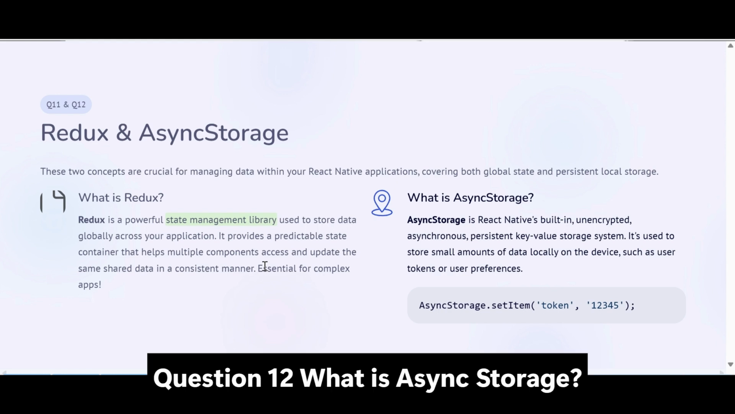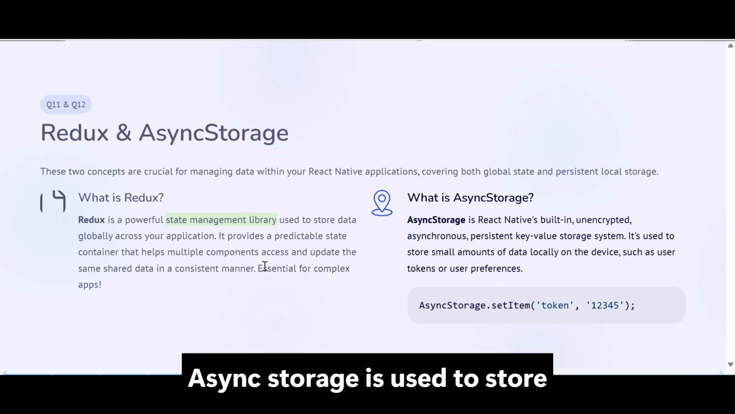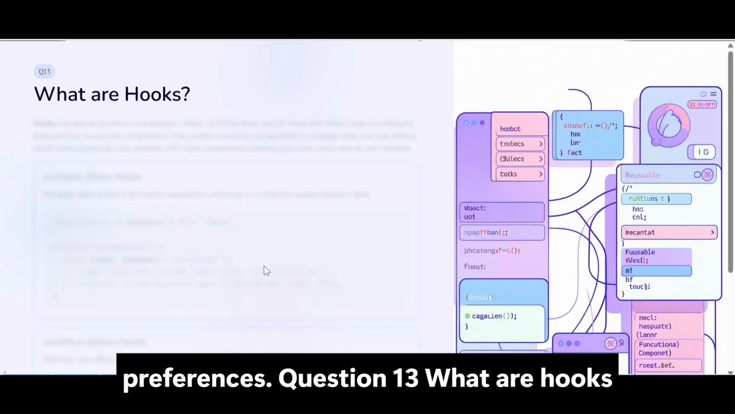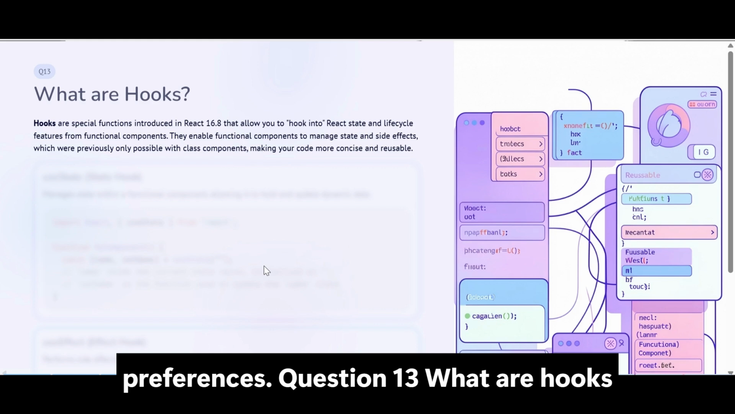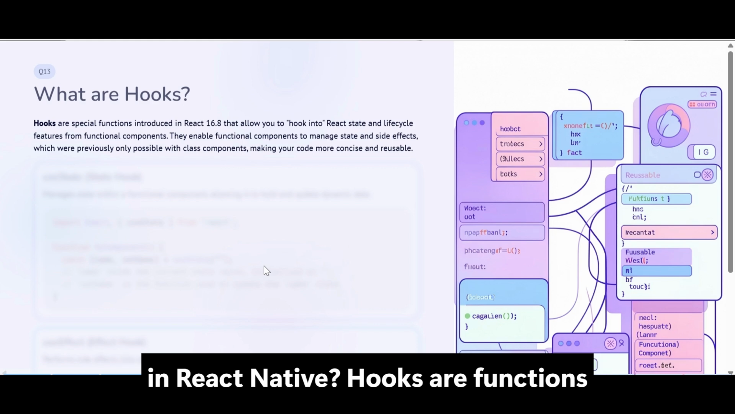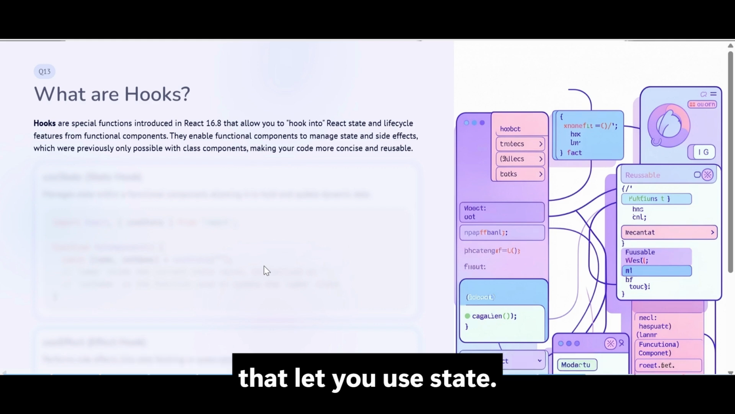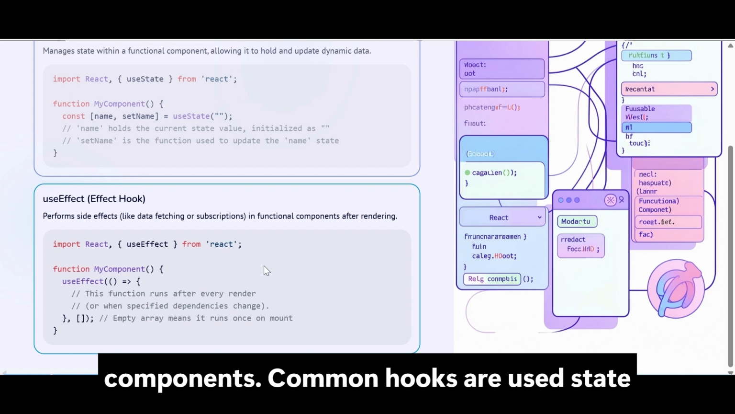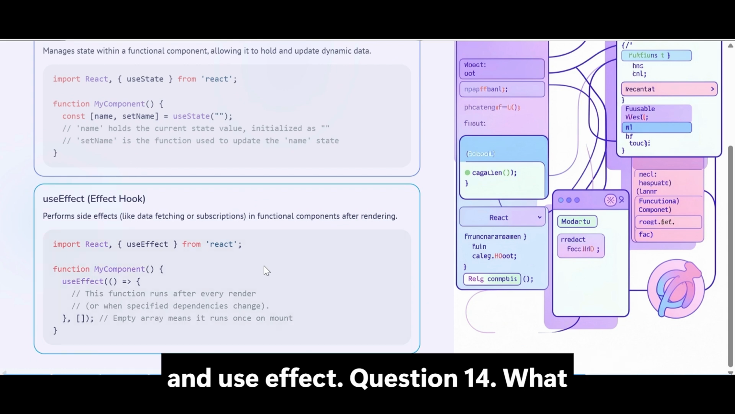Question 12. What is async storage? Async storage is used to store data locally on the device. For example, saving login data or user preferences. Question 13. What are hooks in React Native? Hooks are functions that let you use state and lifecycle features in functional components. Common hooks are useState and useEffect.